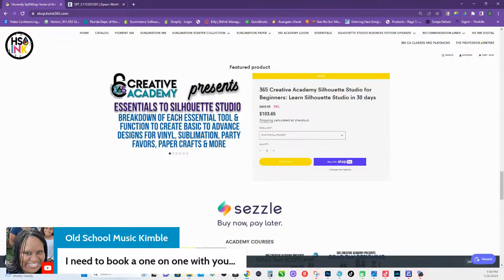All of our sessions are held via Zoom. You will be able to hit share screen and I can see your screen and then help you work through navigating your version of it and identify anything that might be missing from your version of Silhouette Studio.